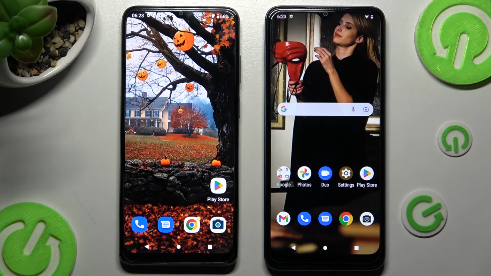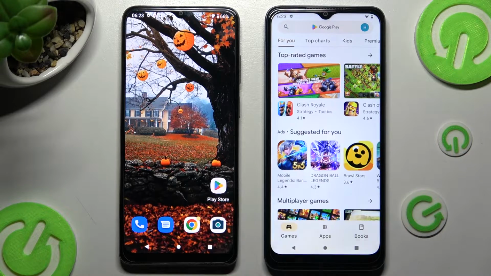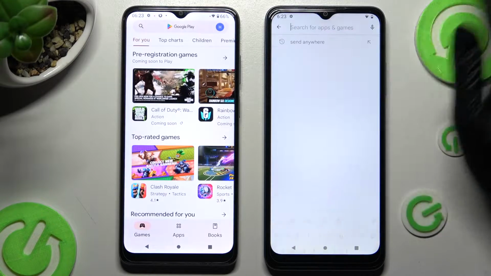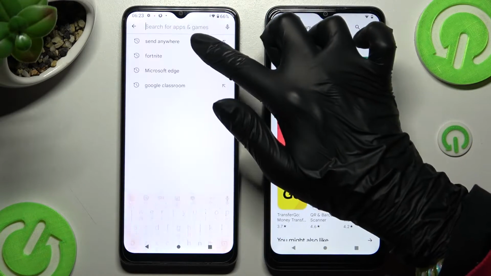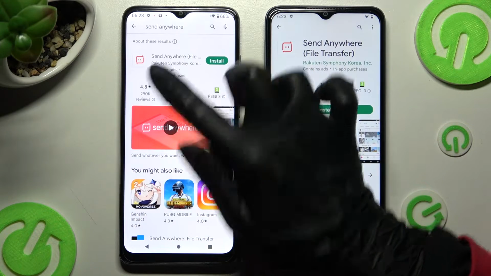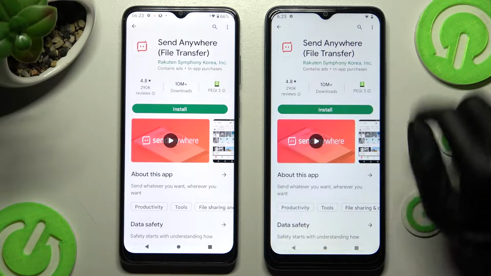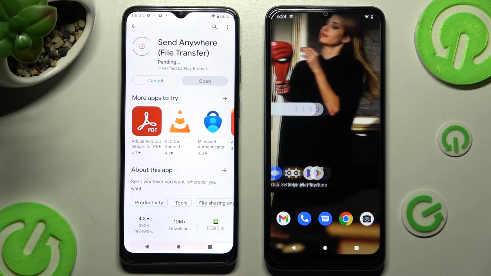Firstly, you need to open Play Store on both smartphones and install completely free app called Send Anywhere. Remember that it has to be from this developer. When it's ready, open it.